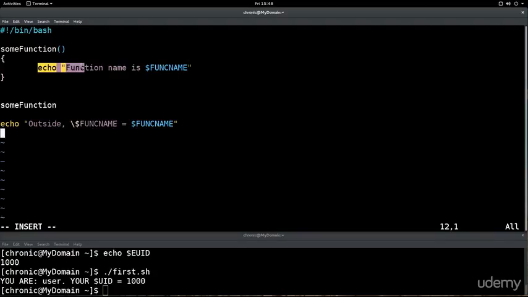Inside that function, we have stated that we would like to echo out the function name. This is the function name. And now we have called the function, and down below the function, we are actually again printing out the variable for function name. But here it will actually be null because it is outside of the function. So let's go ahead and see how that works out.